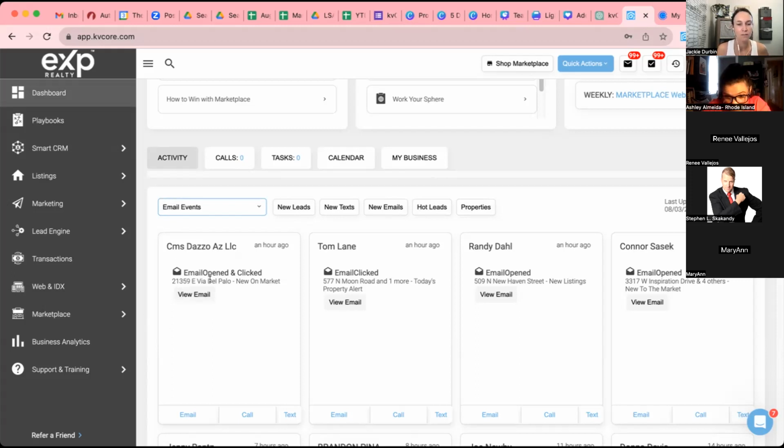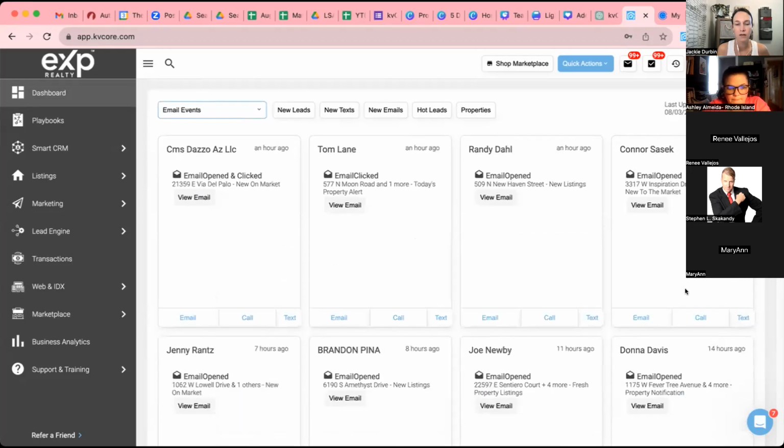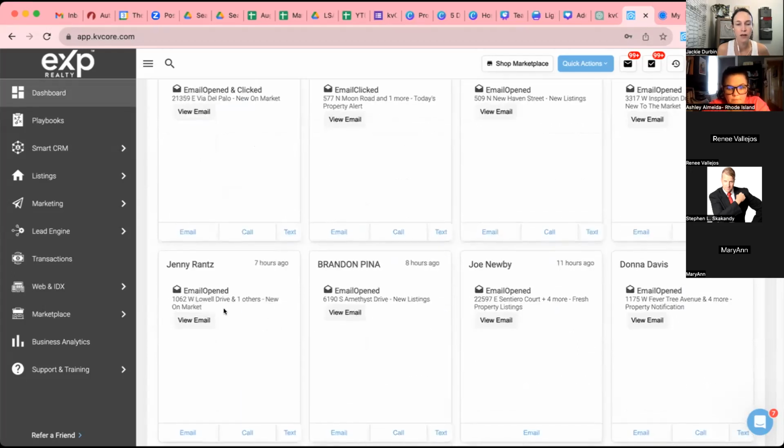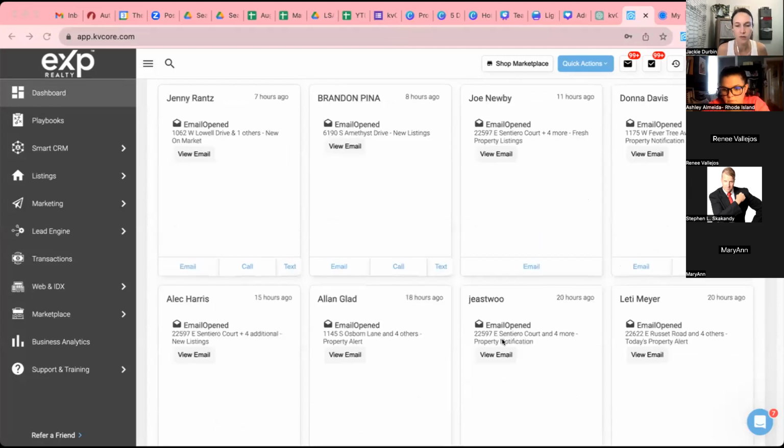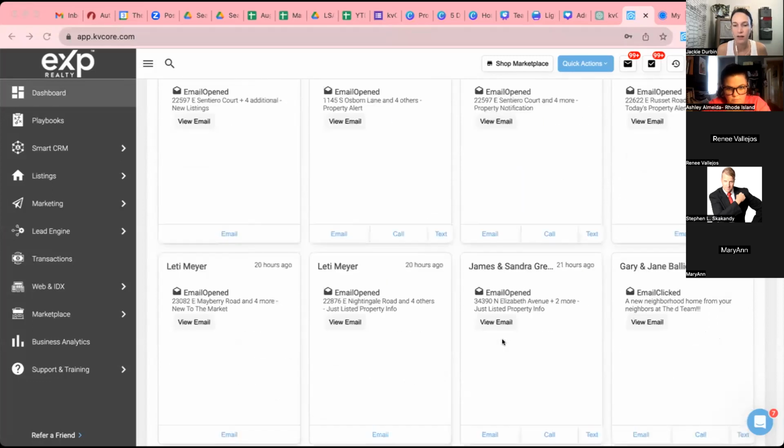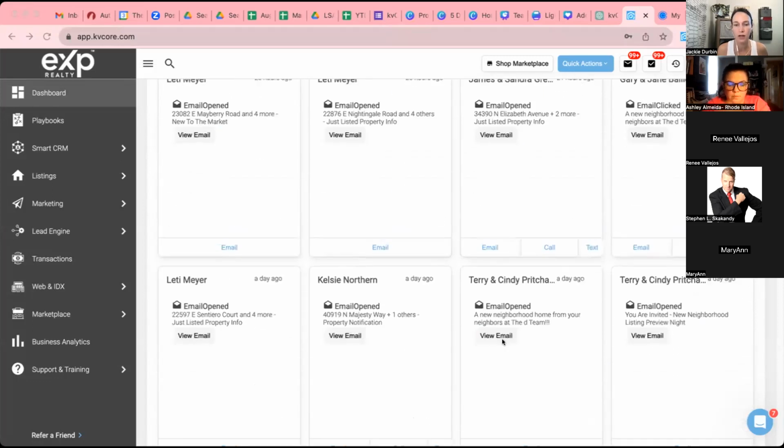So like this guy right here, he opened this link on this property and he clicked on the property. That's the reason why I saw him on property views. This was a property alert. Tom, he clicked it. Randy opened this, but he didn't click on the property. Connor opened this one. Jenny opened this one, but she didn't click on anything. So if I know that Jenny is looking at homes, I need to be able to call her. But let me see the ones for the property views. I think they went out like, gosh, this is just like 20 hours ago. Hang on.